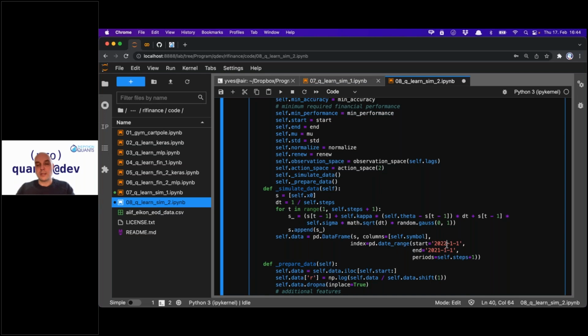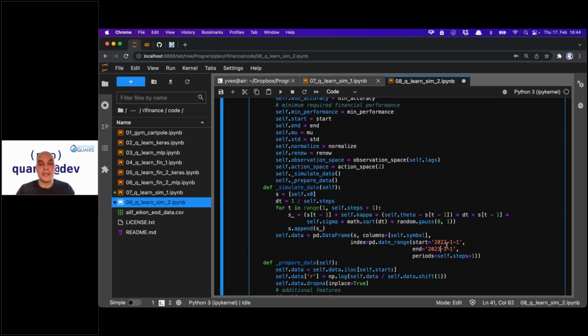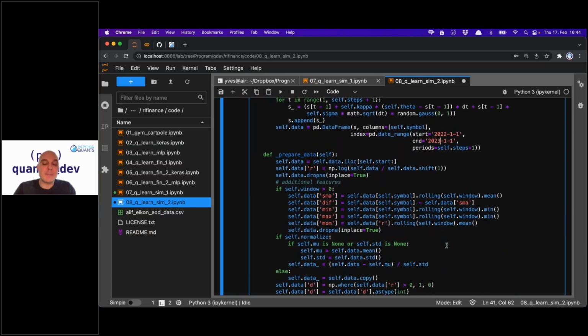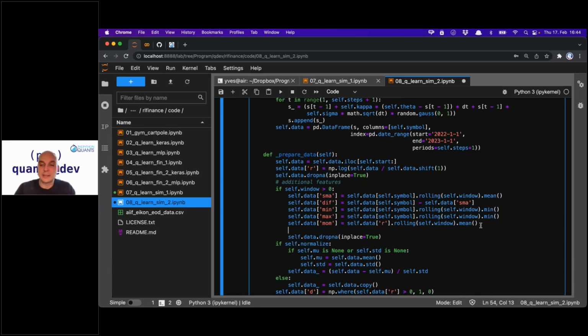Maybe we set this to, I don't know, 22 and 23, so a little bit later. But this doesn't change the whole exercise. And here, whenever I have a window value greater than 0, then I create 5 different features. Here you can, for example, add your own features. So if you say, well, I'm a big fan of relative strength index or whatnot, you can add this here. I'm sticking to the basics for illustration. So I have a simple moving average, then I calculate a difference, meaning the current value in relation to the simple moving average, a minimum value, a maximum value, and a momentum value.